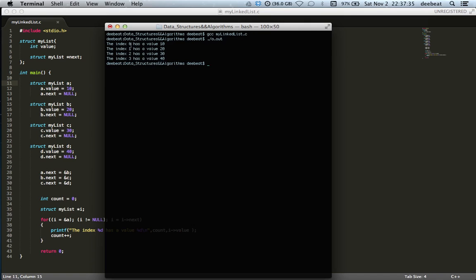We have index 0 has a value 10, then index 1 has a value 20, 30, 40, and so on. That's it. That's how to create a list that is linked, and to make sure that one node has both the data and the pointer to the next value, to the next node rather.